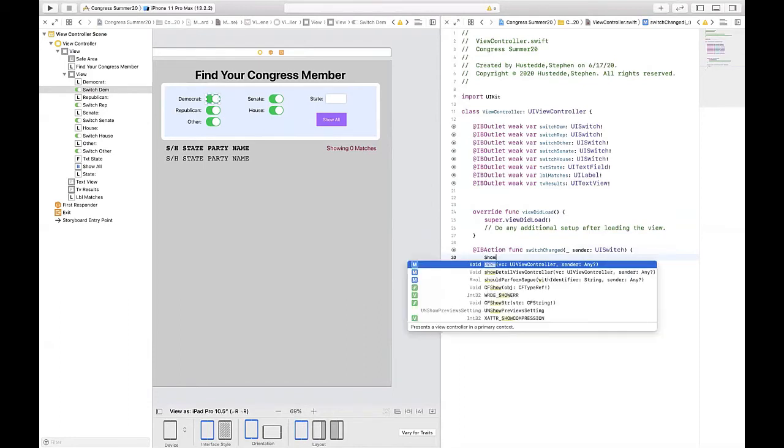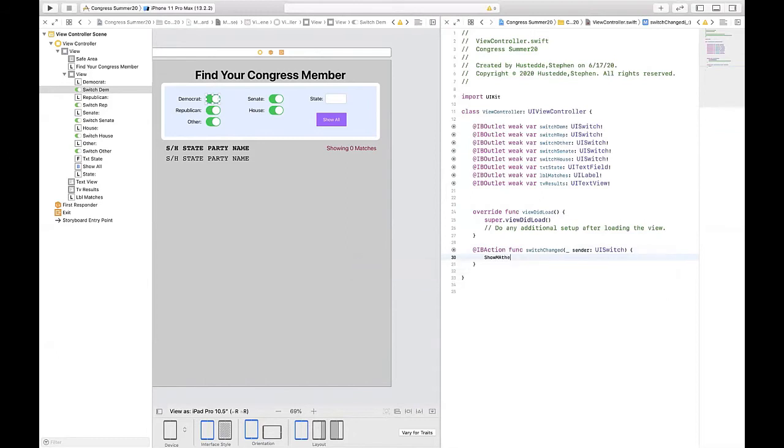And what we're going to do is create a method called showMatches. And I'm going to create a function called showMatches. Nothing being passed to it, and it's going to be a void method, nothing being returned. Just going to create the stub. We'll come back and work on that in a minute.